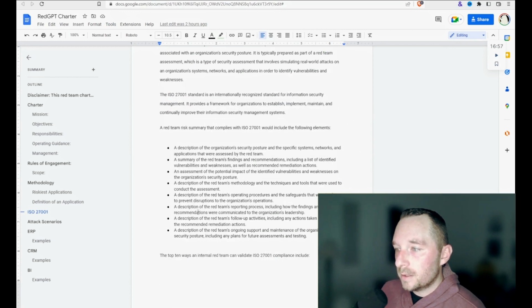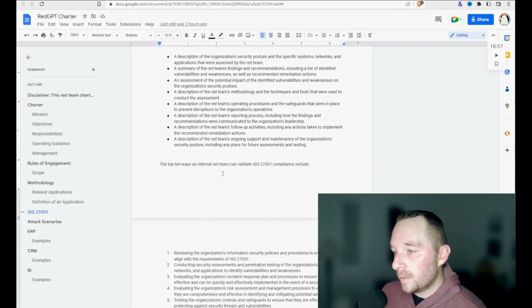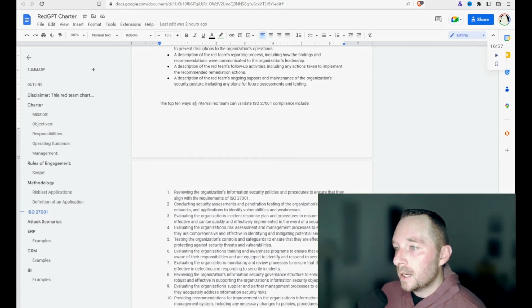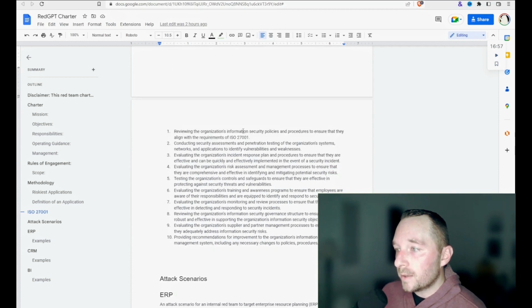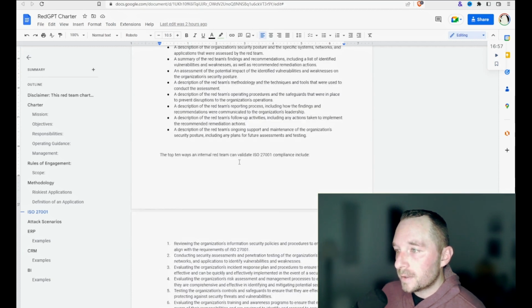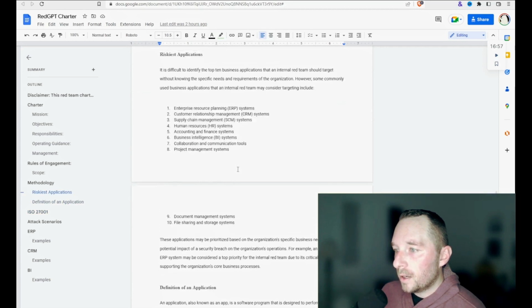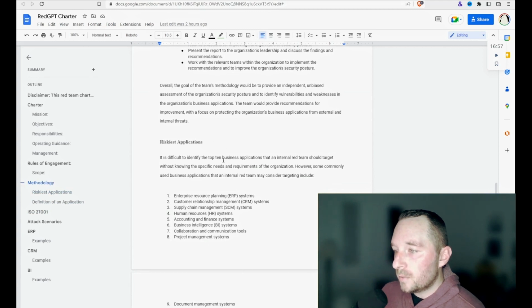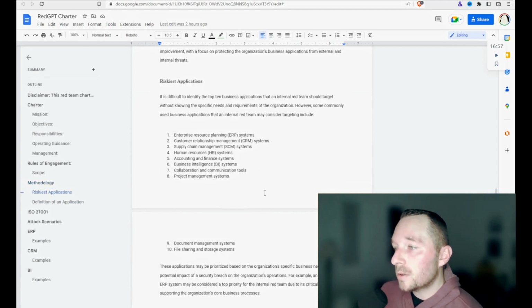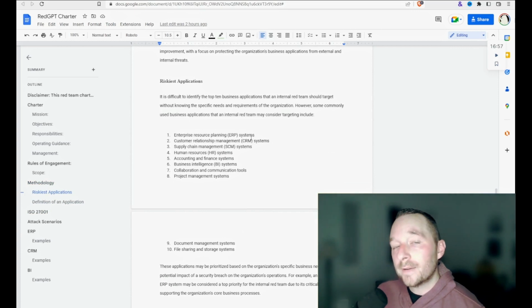And then I went through and asked it how an internal red team would do risk summaries or engagements that comply with ISO 27001, and it gave me some examples. I asked it for the top 10 ways internal red teams can validate ISO 27001. A little bit higher up, I asked it for the top 10 riskiest applications that an internal red team can go after. And then I asked it to further risk rank those and put them in order.